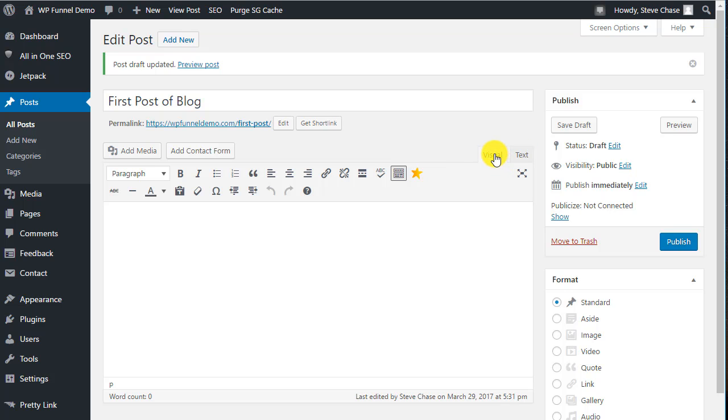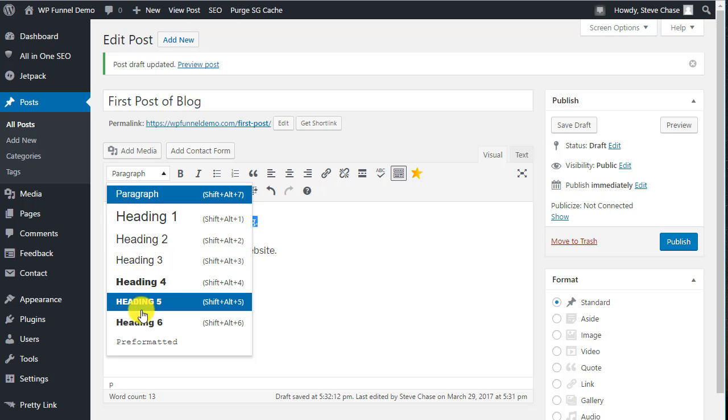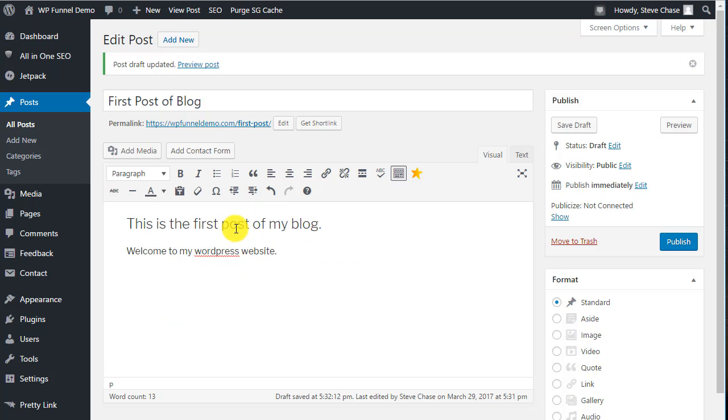Now typically the editor is a visual editor, so make sure it's on visual, and we say this is the first post of my blog. Welcome to my WordPress website. And you can go in here, you could actually select text. You could change the type, headings, different levels. So you want to do that as heading 1. And we'll just use this as paragraph. And then say you want to do that bold.